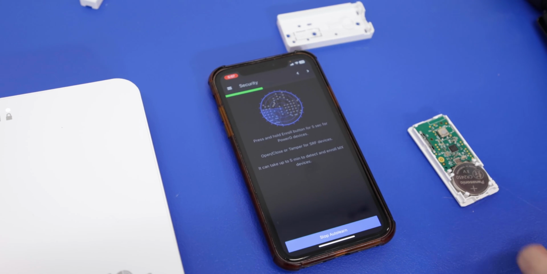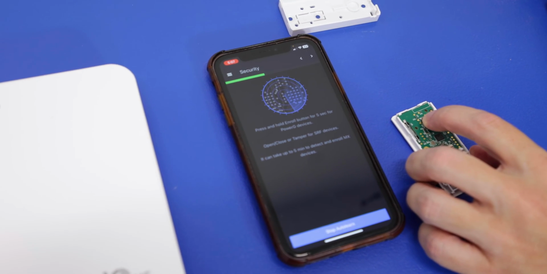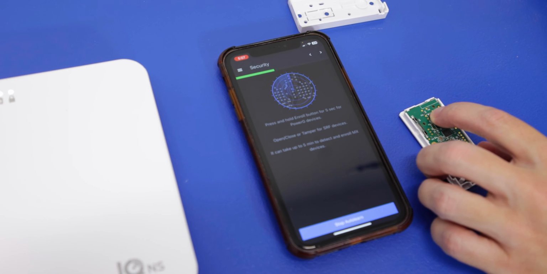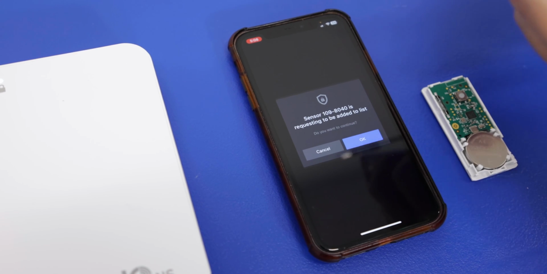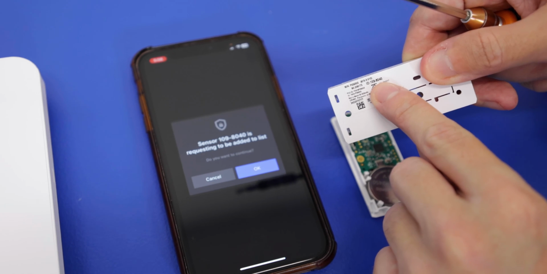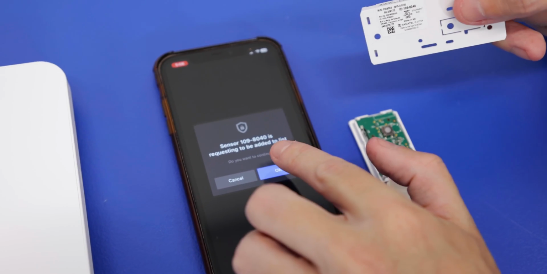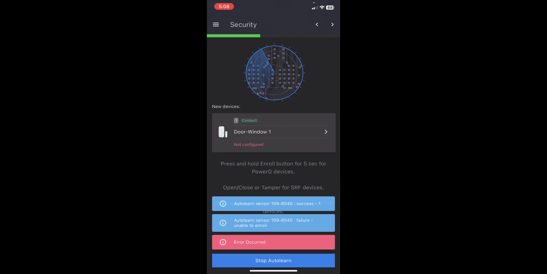Press start. This is going to put the panel into auto learn mode. We're going to hold down the enrollment button for 5 seconds. Okay. After I let go of the enrollment button, we have the sensor showing here. We can confirm the sensor right there, 109.8040, that's the ID, and that matches with what we have on the installer app. So we're gonna press OK. We're gonna allow it to add.